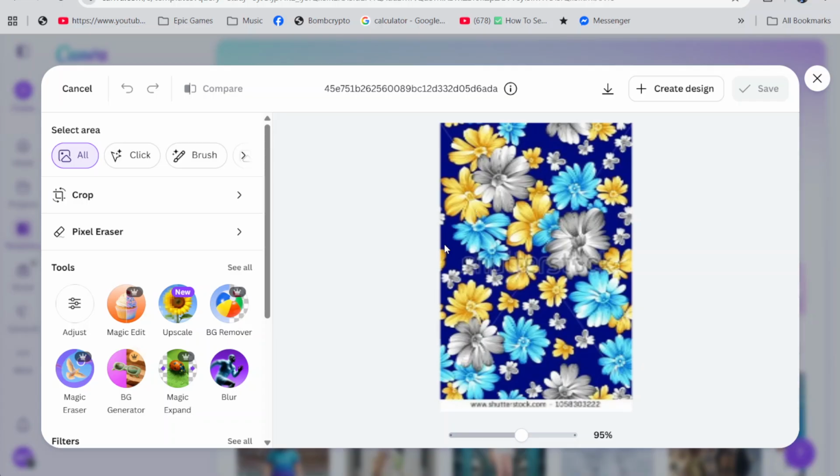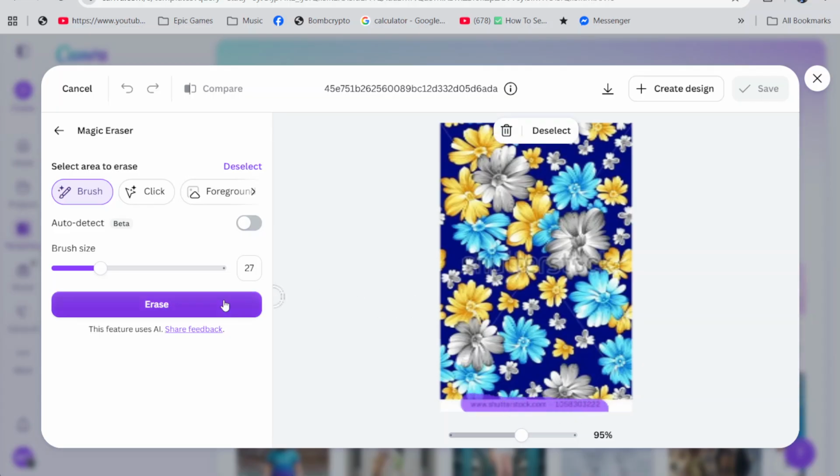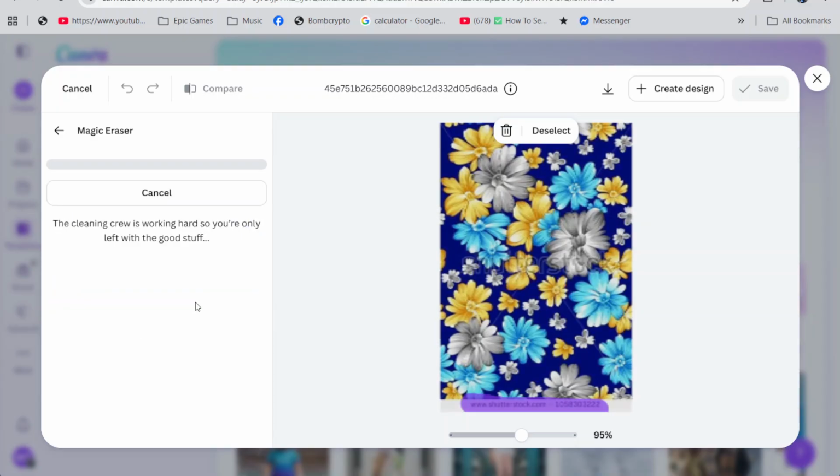From the Magic Studio section, choose Magic Eraser. Adjust the brush size to match the size of the text, then carefully paint over the letters you want to remove. Once you release the mouse, Canva's AI automatically fills the selected area by blending it with the surrounding background.